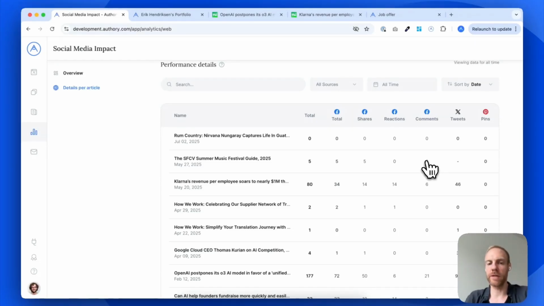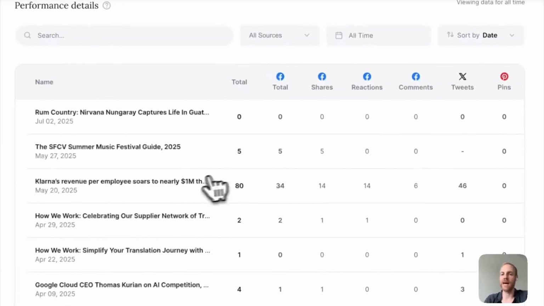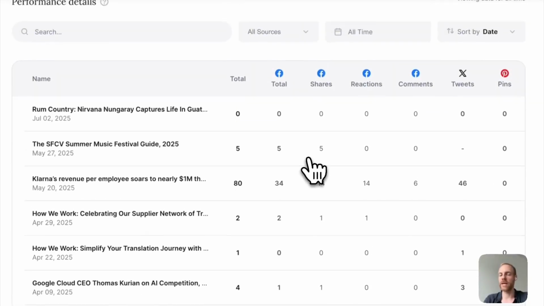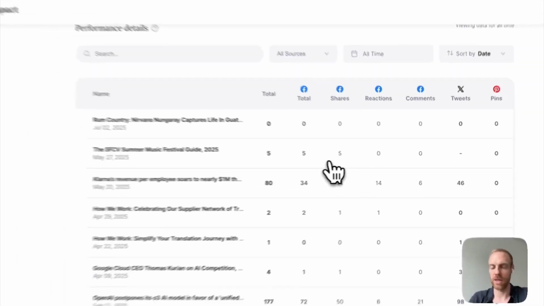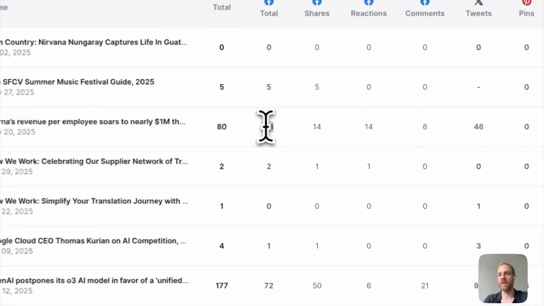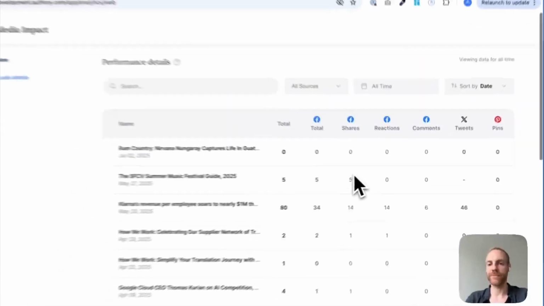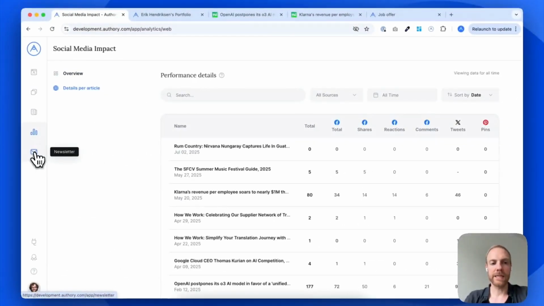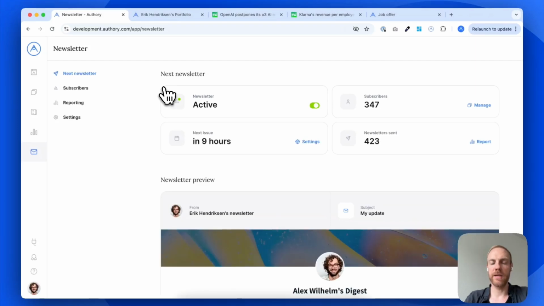And just to make sure this is fully clear, these are general share numbers. This is not connected to my personal social media accounts or everybody else's. This means in total ever on Facebook, this article has been shared 14 times, for example. So very helpful. Last but not least, we have the email newsletter that's integrated into your portfolio.